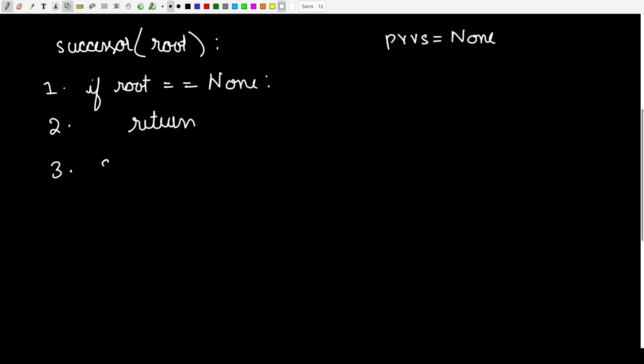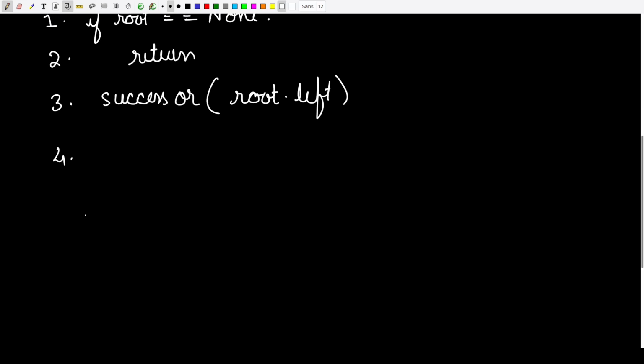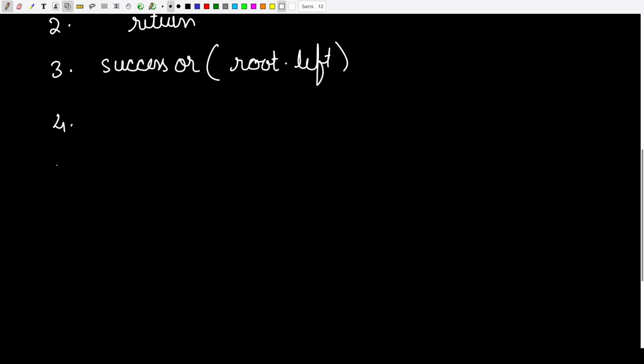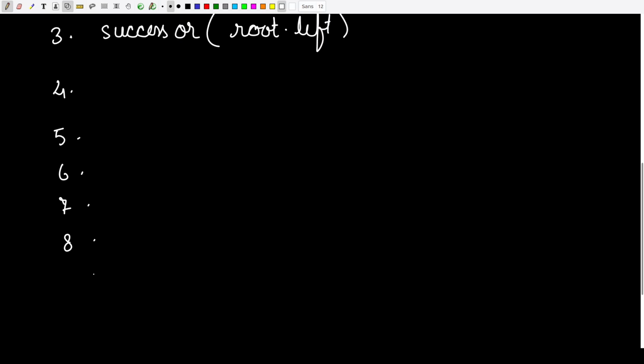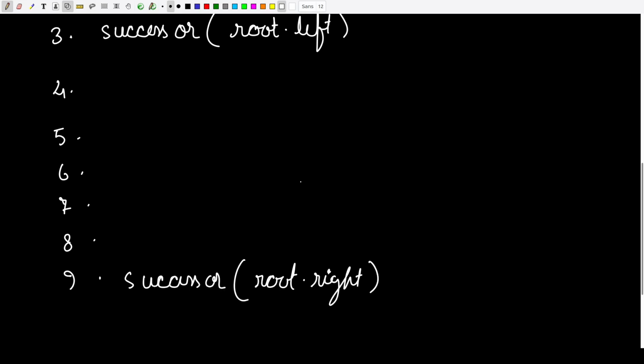So the way we will perform in-order traversal is essentially successor of root.left, and after performing root.left, there is some manipulation we will do, and we will see about that manipulation, but then towards the end we will just have to call successor on root.right, and in this way we will be able to perform the in-order traversal. Now let us see how we will be able to manipulate the pointers.